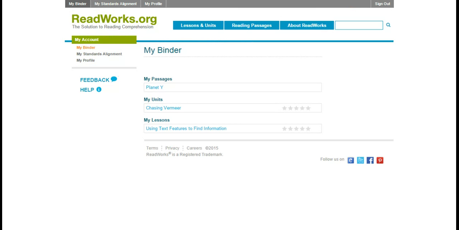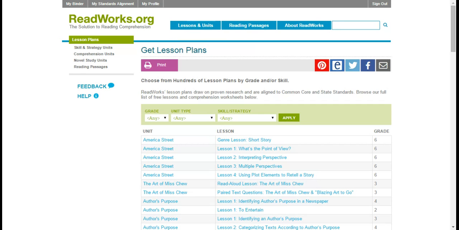So that's things that are organized in my binder. These are 3 lessons I've already found. I wanted to keep them somewhere where I could go back and easily find them. If I now want to go find things by topic, by grade, or by specific unit, I'm going to click on Get Lessons and Units.